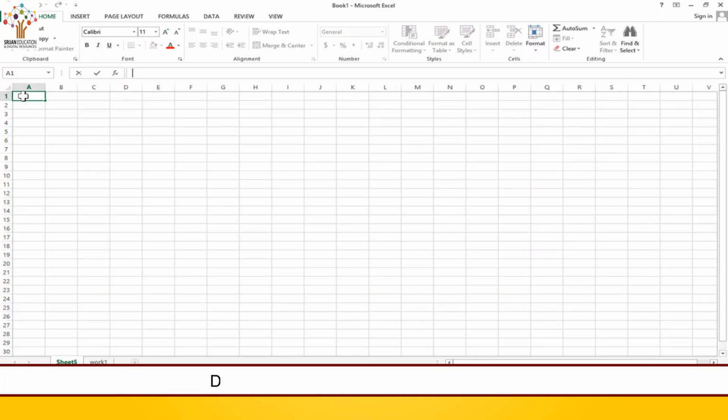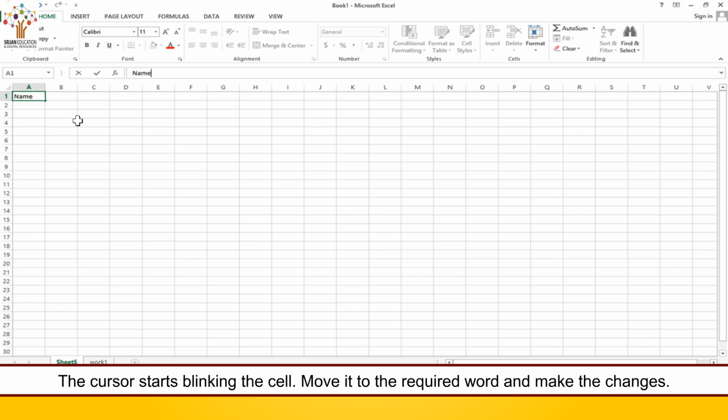Entering data. Data is entered in a cell by making it active. Once the cell is active, data is entered by simply typing. An entry is complete when the Enter key is pressed. While you enter the data, the contents are visible in the formula bar as well. Data can be edited by double-clicking the cell in which you want to edit the data, or pressing the F2 key from the keyboard, or clicking in the formula bar. The cursor starts blinking in the cell. Move it to the required word and make the changes.